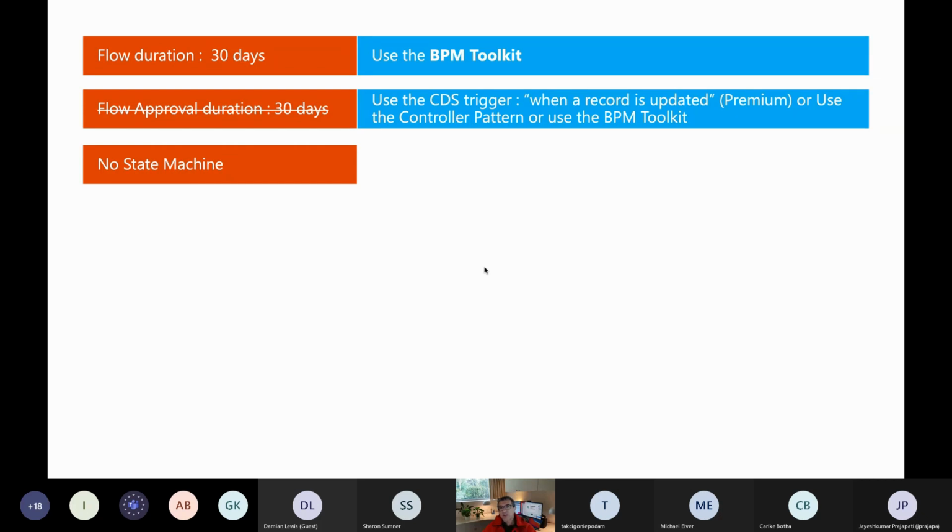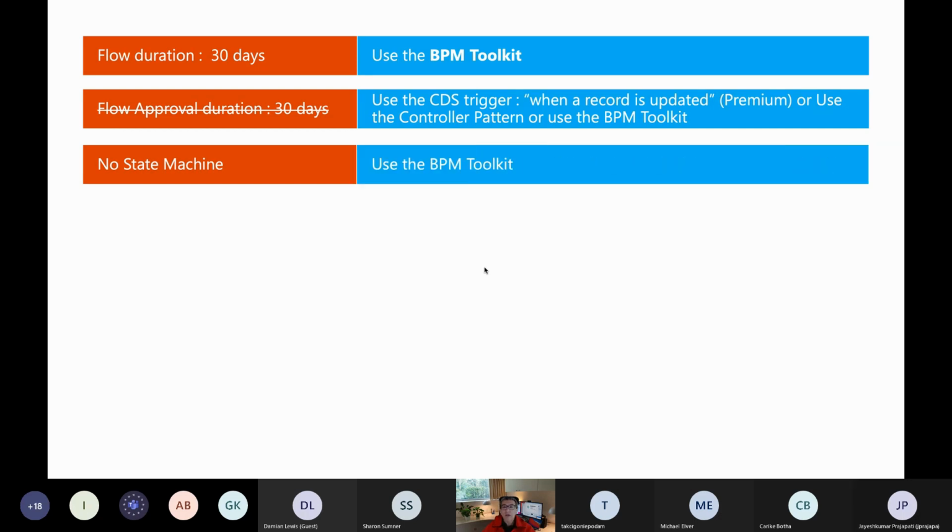So there's no state machine. A state machine is something very, very important in workflow. State machine means that in your workflow, you must be able to go forward, backward, from one stage to another stage, etc. So this is important. We don't have that in Power Automate. It's always sequential. I did propose some patterns 3 years ago to implement a state machine in Power Automate, but it was kind of limited. So now I use the BPM Toolkit.